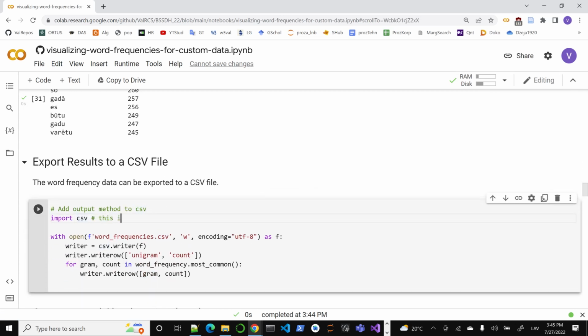This is built into Python. So encoding UTF-8, of course, and we open up the name of the file. We don't even need this F here, by the way. Word frequency is just a name we came up with. Write mode, encoding UTF-8, again since we're dealing with non-English text, so we'll have all these diacritic symbols. So we open up a writer, we write the first row, the header, and then we go row by row and write the data.